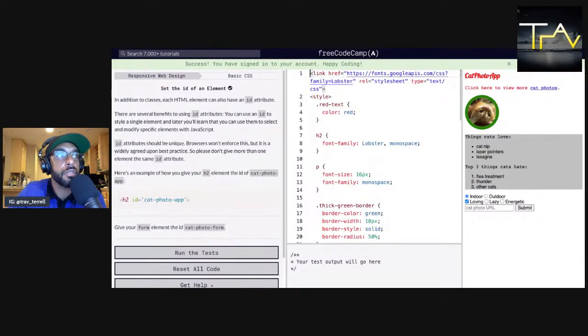ID attributes should be unique. Classes can be reused for different things, but an ID marks an element as that one element, and it'll have unique styling that only affects that one element. Browsers won't enforce this, but it is a widely agreed upon best practice. So please don't give more than one element the same ID attribute.